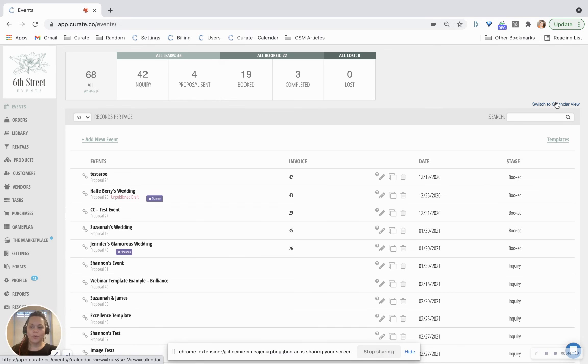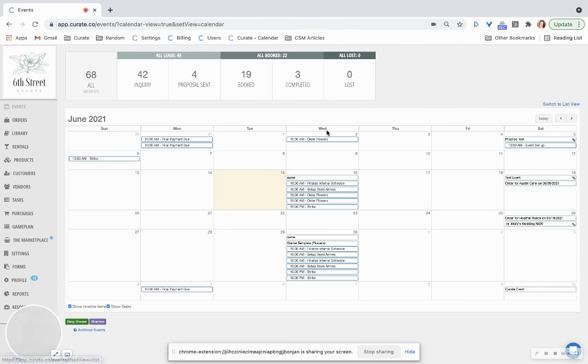Finally, I'm going to switch over to our calendar view. You can see that up here. We have some people that will actually bookmark it. I've got a bookmark myself. So if I want to jump directly into Curate but go straight to the calendar view, I can just click on this bookmark up here.